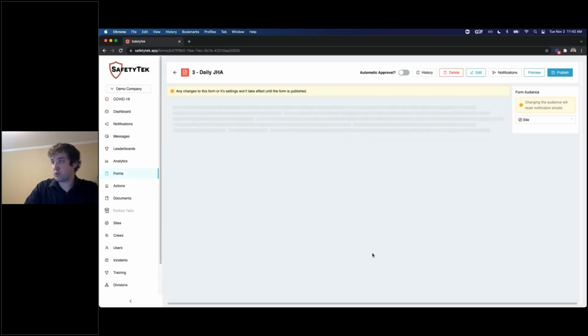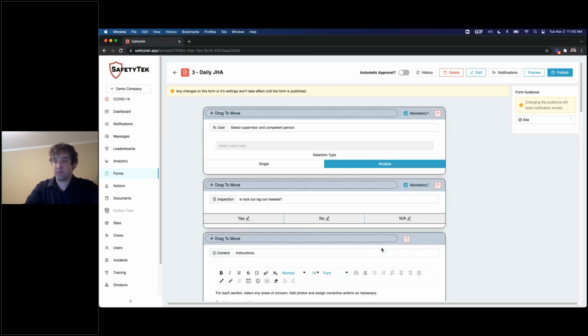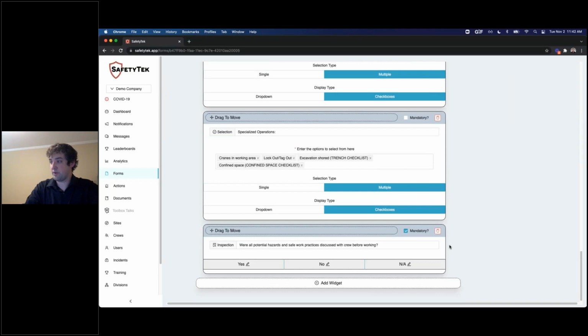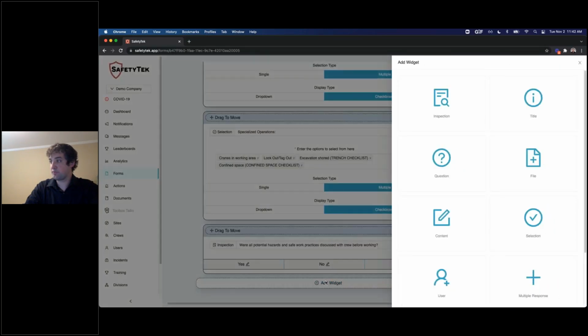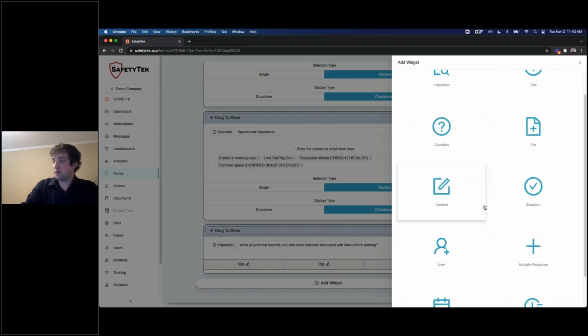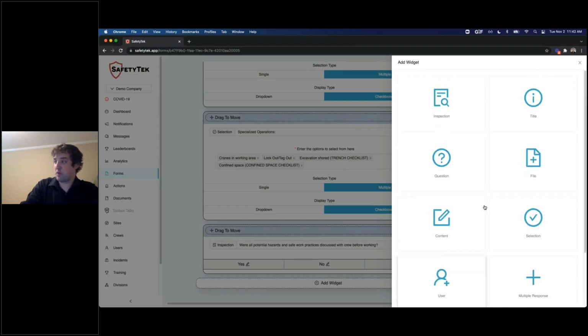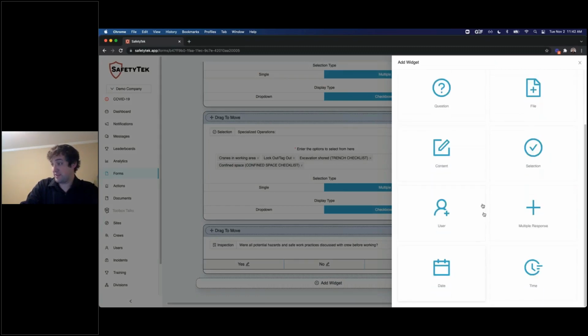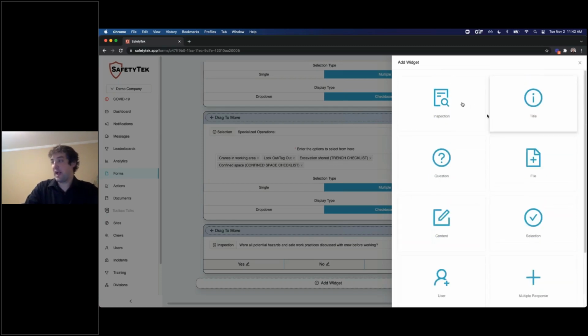And then we'll scroll to the bottom and go to the add widget part, as soon as this existing form gets loaded here. All right. So there's a whole bunch of widgets. We got 10 right now, but more being added all the time.